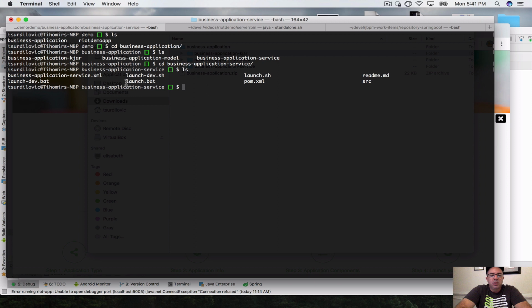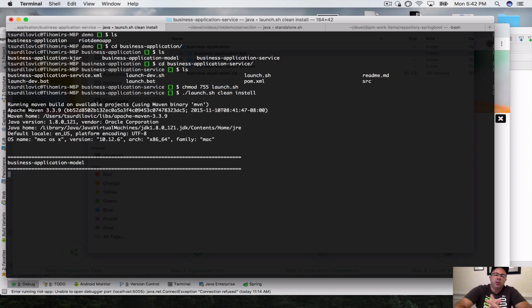Here you can see you have different launch scripts, and the documentation describes what the dev ones do in detail, but the basic ones you have to focus on right now for this demo are launch.bat, which is the launch script for Windows, and launch.sh, which is for Unix environments. So I'm just going to give it permissions, and so this is launch.sh clean install, which will go ahead and launch the application.